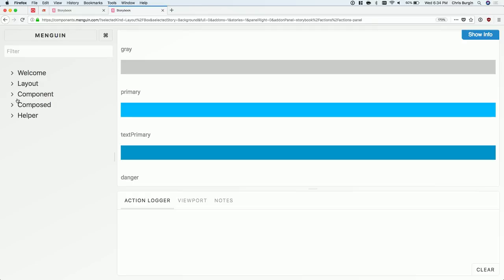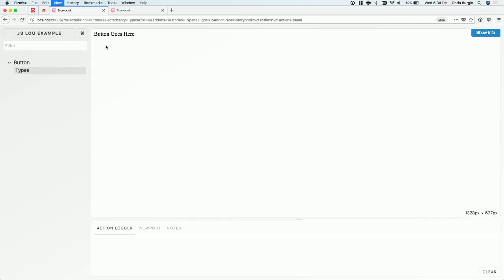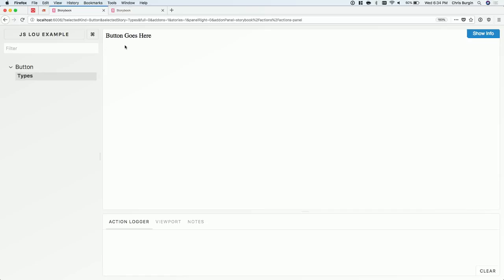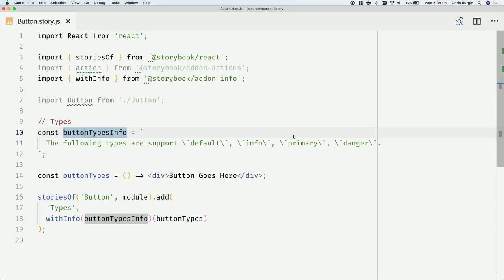I wanted to show you this so you can see what it looks like when you've got more components inside of Storybook, because right now all we're going to have is our lonely button over here. And when I look at types, let me make it bigger, it basically just says our button is going to go here. So we're going to come over here and go to our button story.